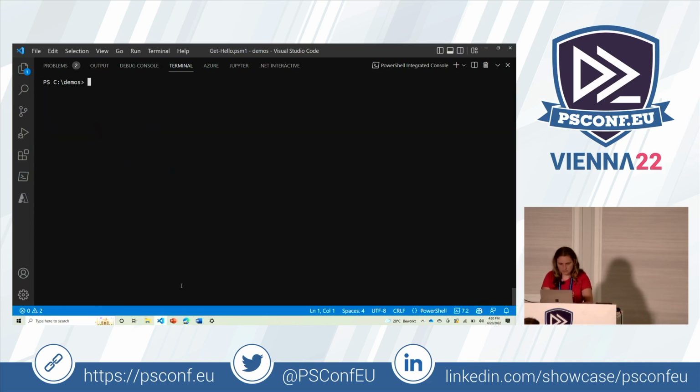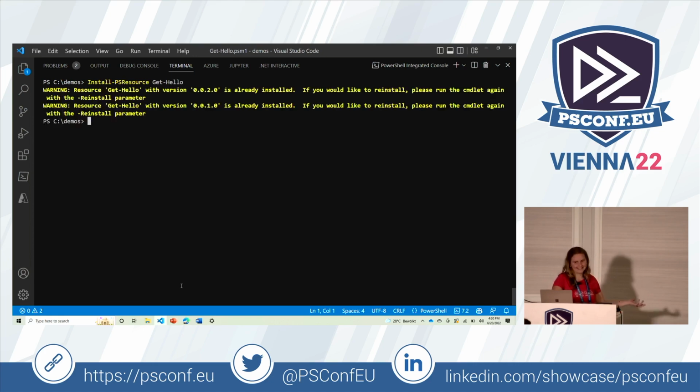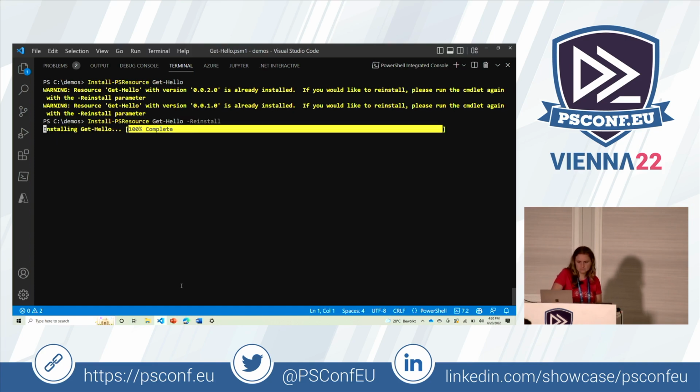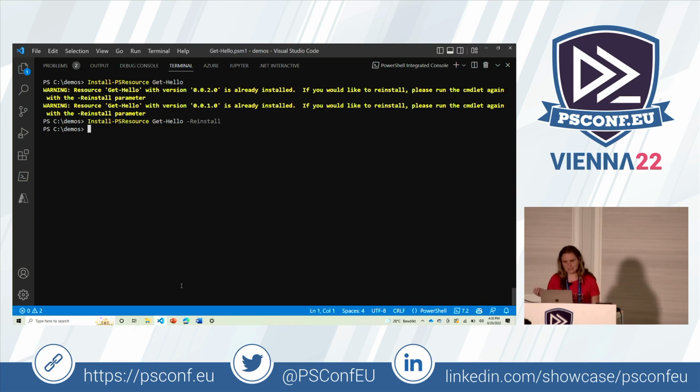Cool. So then let's show this. I can install as well. Install-PSResource Get-Hello. No, I didn't want that. And warning, Get-Hello is already installed with that version. So let's use the reinstall parameter. Yay, cool. Worked well. So you can see that I didn't need to provide my credential again. I was just able to install.